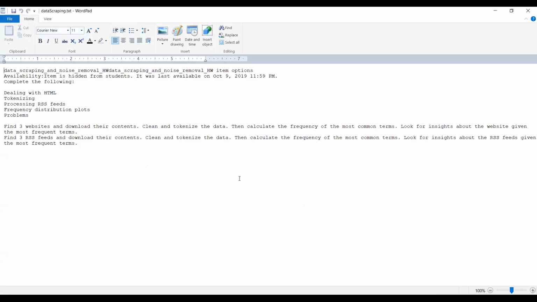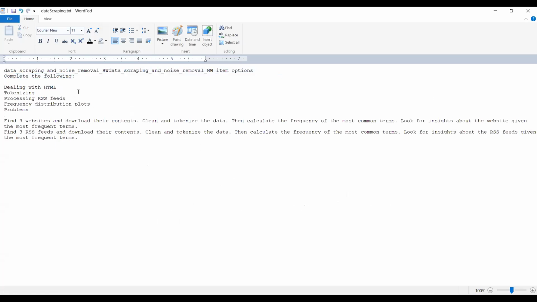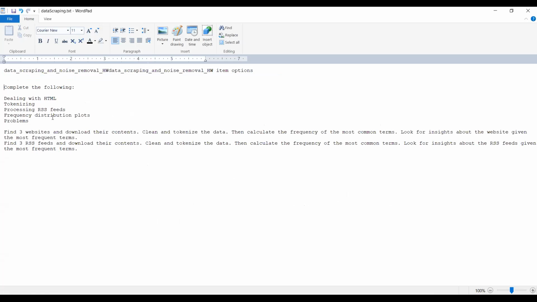It just says the data scraping and noise removal homework. This is just copied from the other document. So you'll complete the following: dealing with HTML, tokenization, the same thing that I described before. You find the 3 websites, clean them, calculate the most frequent terms, and look for insights on both of these. Now, once you've completed this, the next step after finding insights will be to take that data and convert it into that X and Y matrix. And after completing that, you need to think of what the labels are, give it some labels, and eventually you load it into Weka.